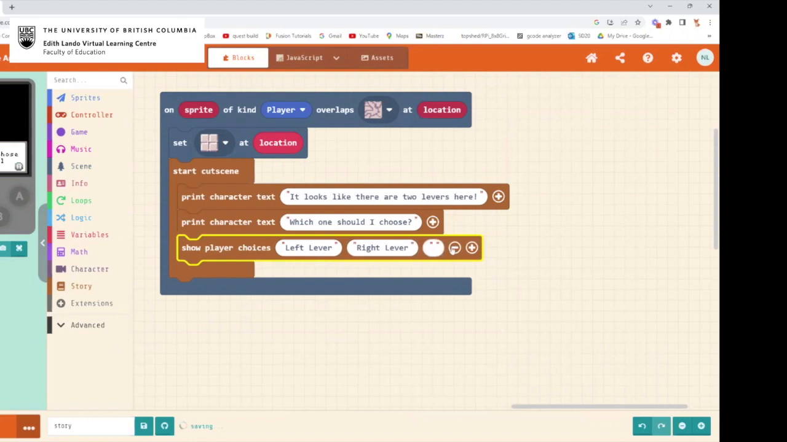If I want to create more choices, I just click the plus sign and you can create as many choices as you want. But for our purposes, we're just going to do a left or a right lever. So the player has to just choose one.